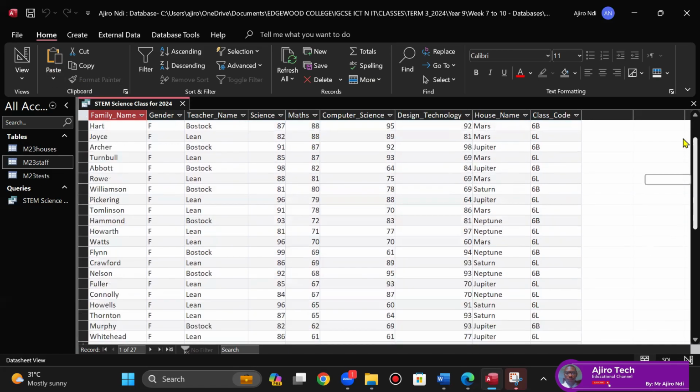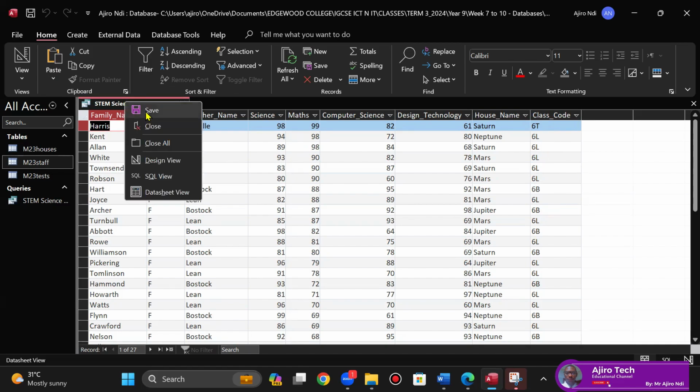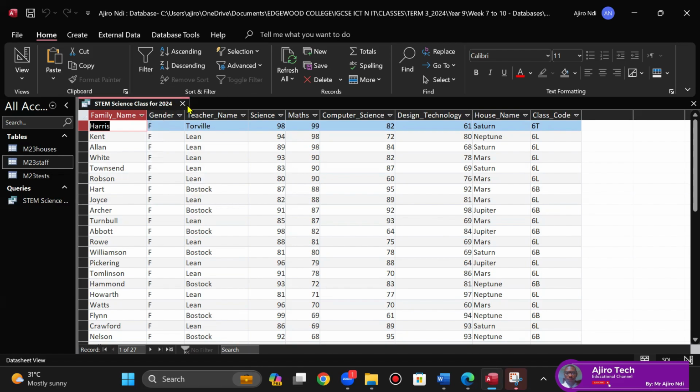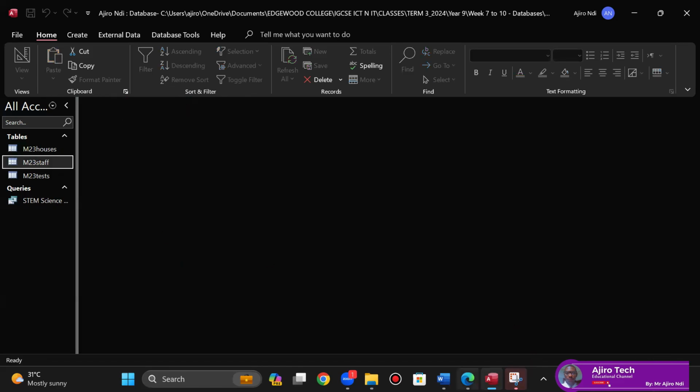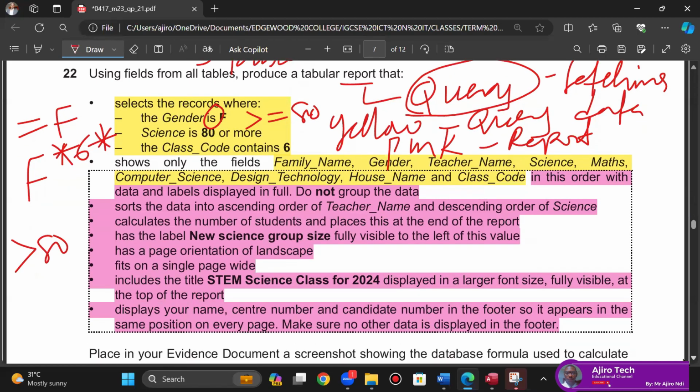So if you check through, this is what they want. With a gender that is F across, size 80 and above, and then we have the class code that contains what? 6. So I'm going to save, and I'm going to close. So now that we have done our query, okay, it's time for us to create what? The report. For us to create the report, we use what we call the report wizard.